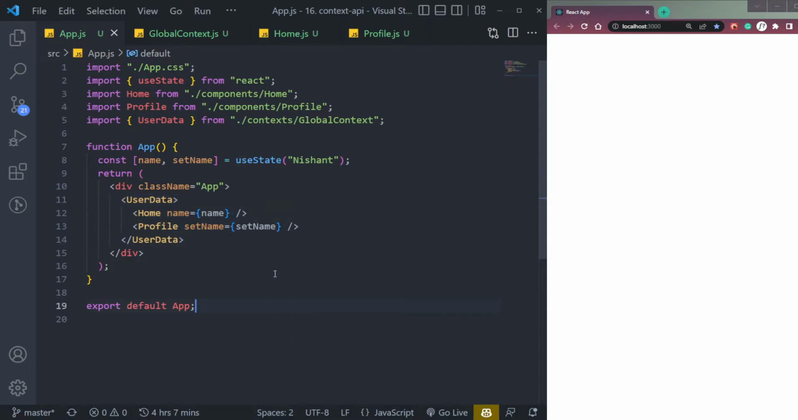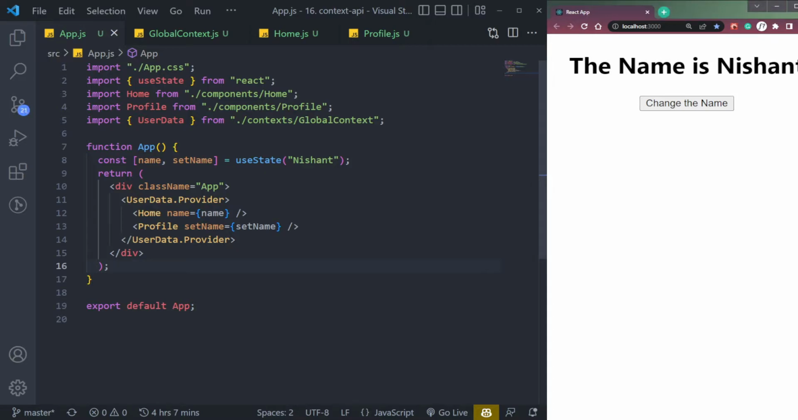Fine. This was the second step. The next thing we have to do is add a provider. So we will add dot Provider. Provider means we are sending data. We have to do it in both the opening and closing tags like this. It's done. It's working perfectly.